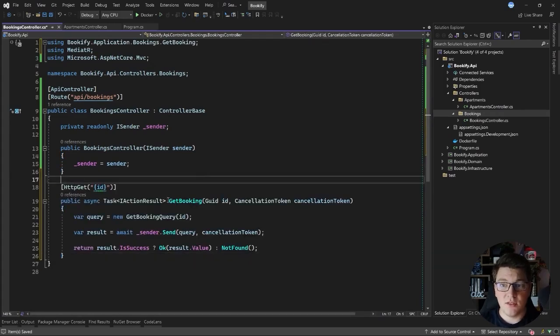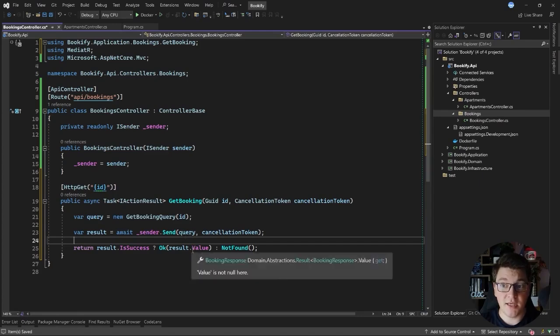Let's add our first GET endpoint. This is going to be the GetBooking endpoint, which is going to accept an ID of our booking from the route, create a new GetBookingQuery instance, and send it using Mediator. Then if the result is successful, it means that we found our booking, and we're going to return a 200 OK result containing the booking response. Otherwise, we're going to return 404 Not Found.